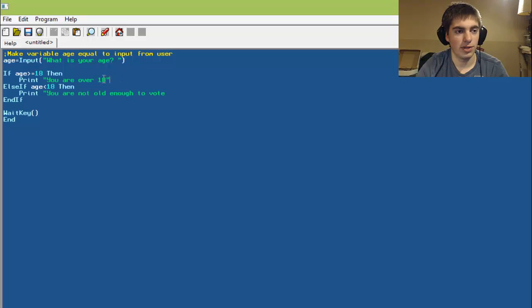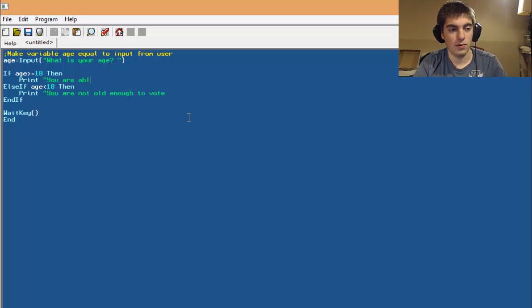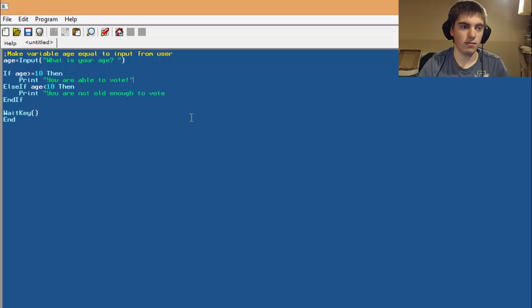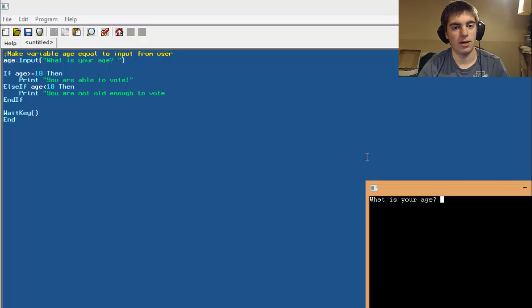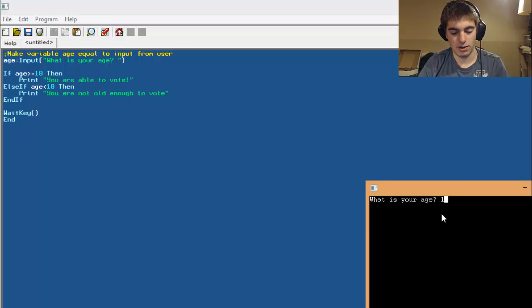Now I'm just using this example because 18 is the age when you can vote, I believe. You are able to vote. So now, again, if I just say 16, you're not able to vote. I spelled it wrong. Since I didn't add a quotation, it doesn't have a buffer at the end, so it will just take one letter off the end. But now if I say 19, you are able to vote.